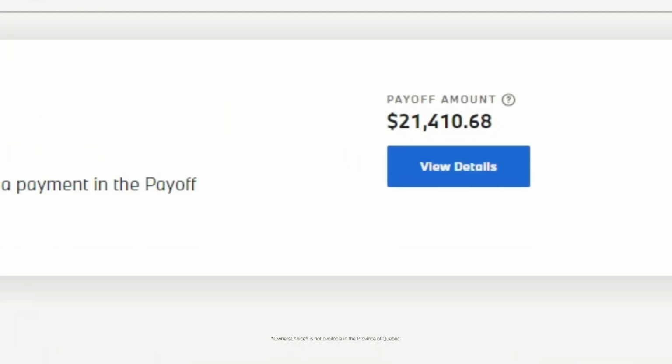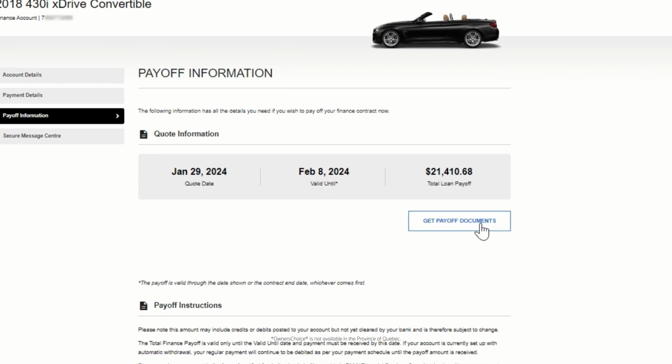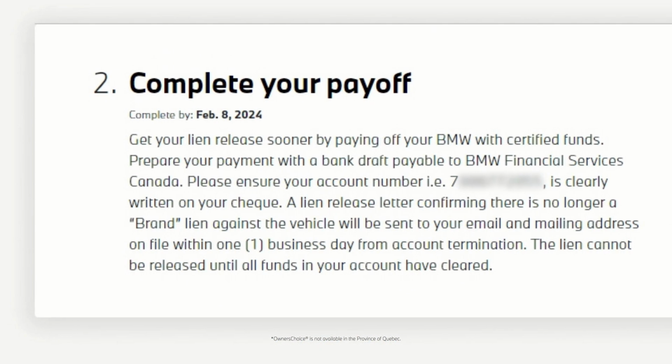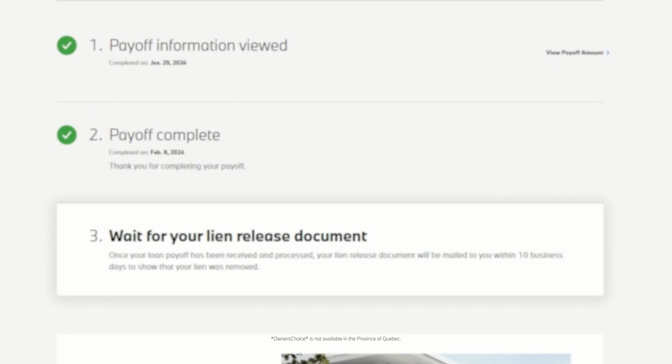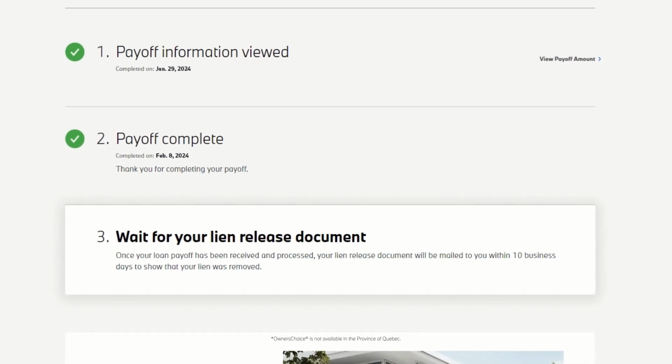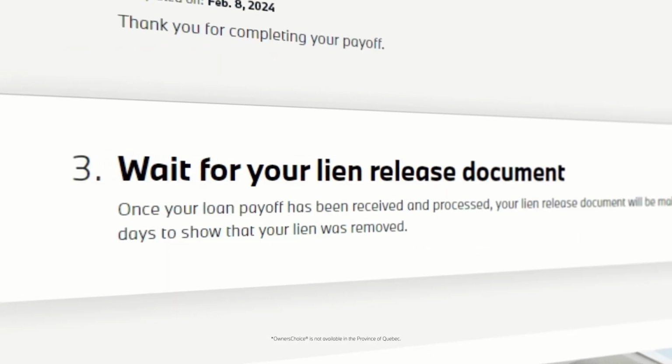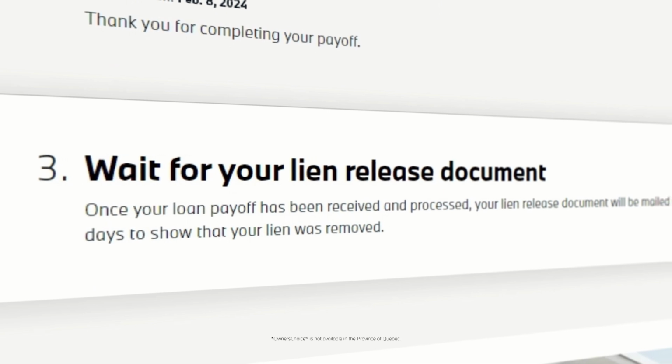Select View Details to view your payoff documents, and follow the on-screen prompts to complete your payment in the form of certified funds. Once payment has been processed, your lien release document will be mailed and emailed within 10 business days to finalize the process.